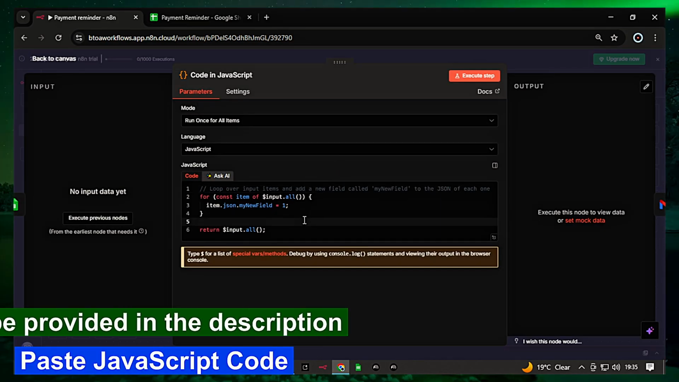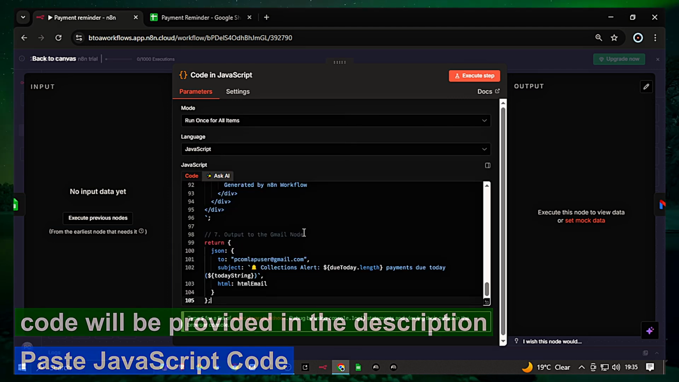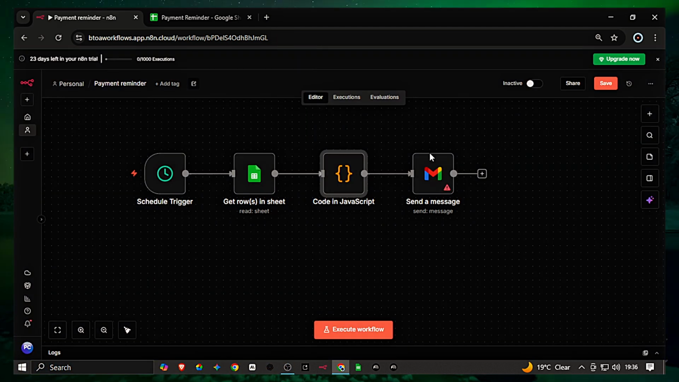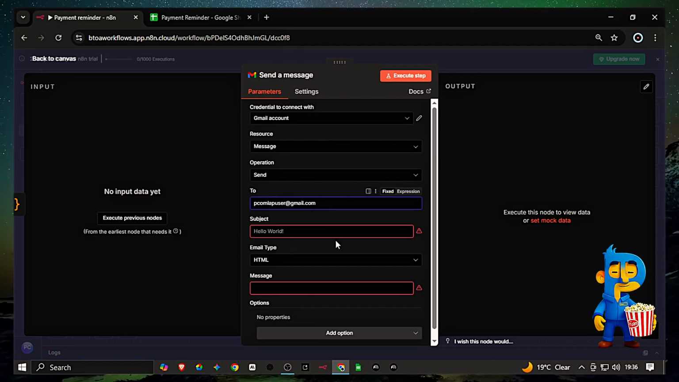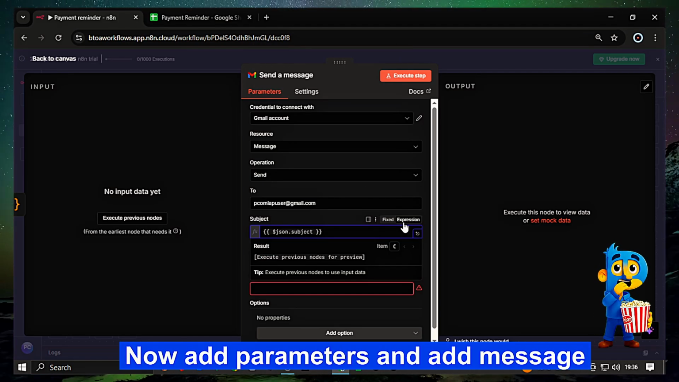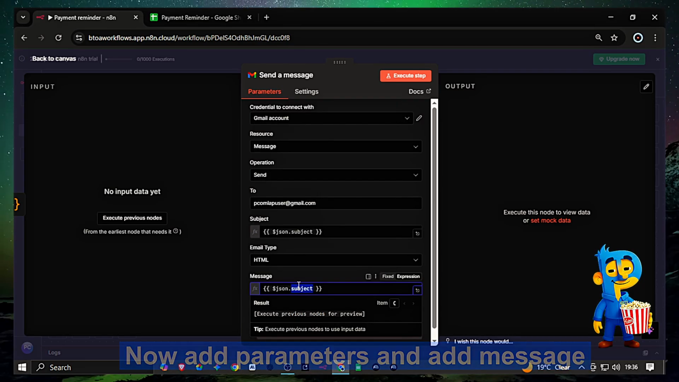Now paste the code into the code node of JavaScript in Automaton. After this, configure the Gmail node, map subject and message fields from the code output.